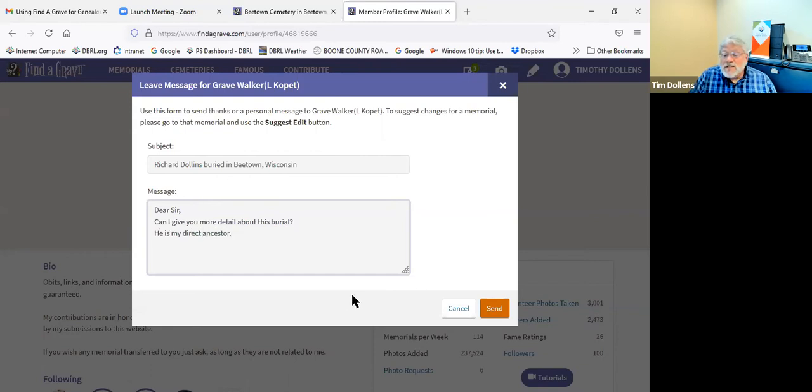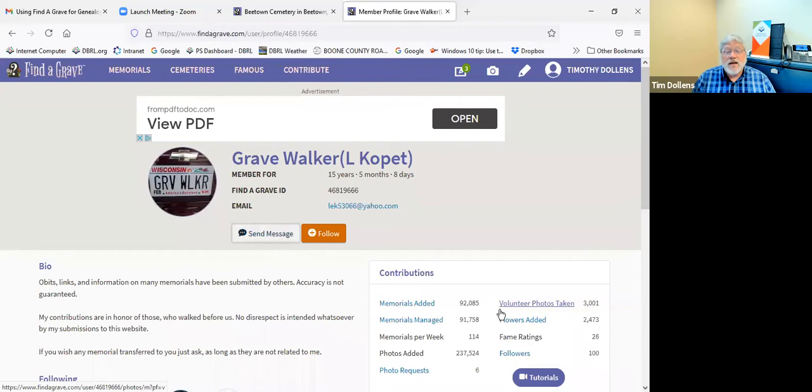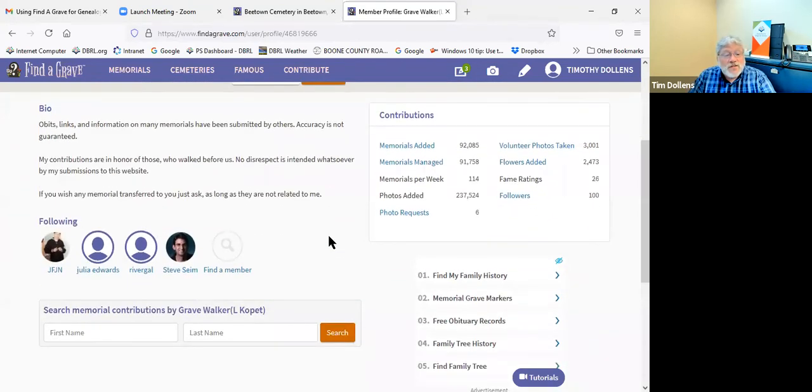And I just hit the word send, and this goes directly to the person who uploaded the cemetery and uploaded my record on Richard Dollins buried in that cemetery. If you're interested in a certain person who does this, you can also follow them. You can follow a person that's doing all kinds of memorials, and as they keep adding more names, you will be able to see what they're doing in cemeteries.